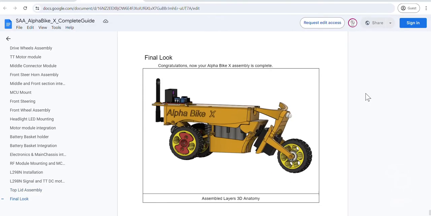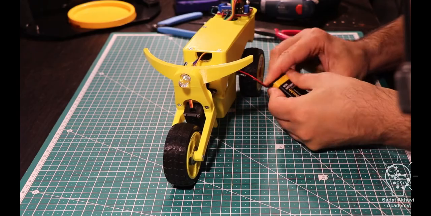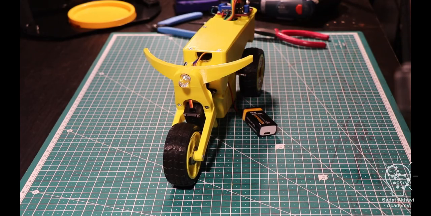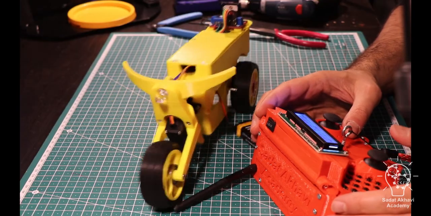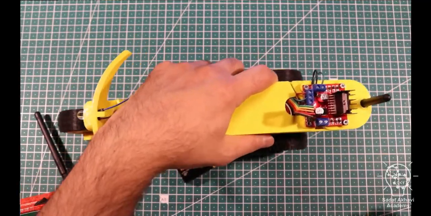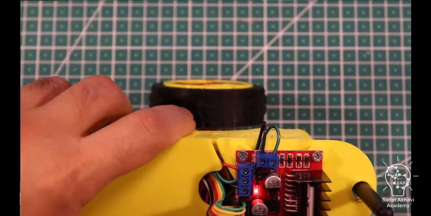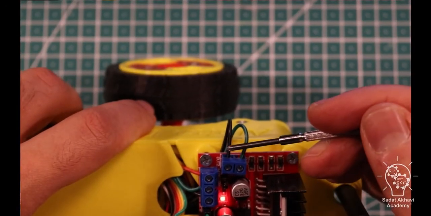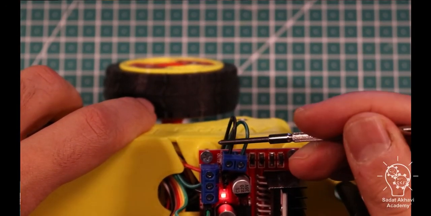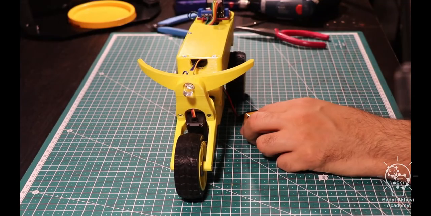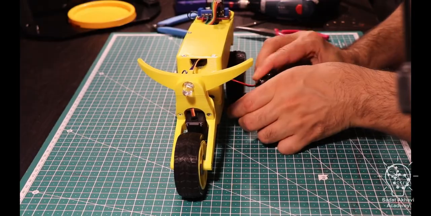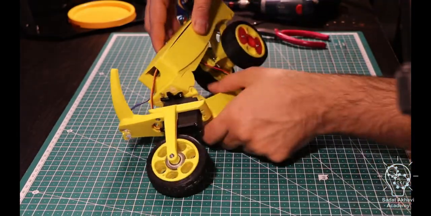Now, test your Alpha bike. Use the turbo thumb controller to control the bike. If the bike responds to forward and reverse commands in reverse, switch the placement of these 2 wires to correct the issue. Now you can install the complete battery pack and enjoy riding your Alpha bike.